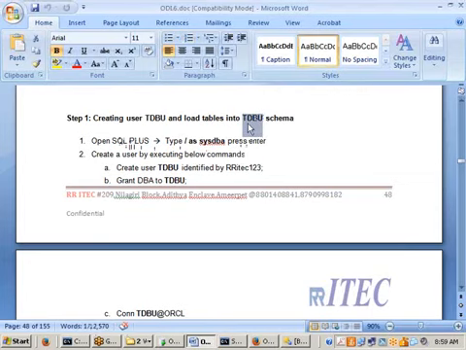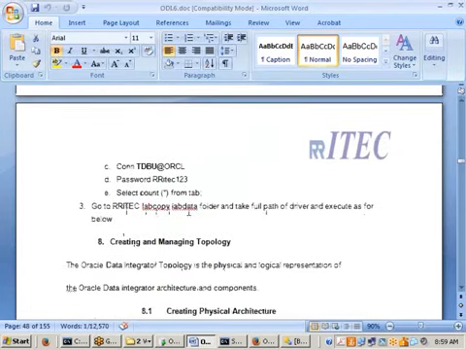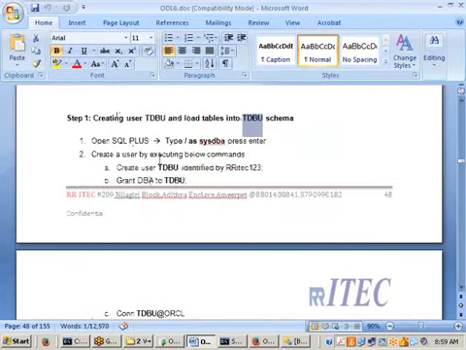Why? Because even though previous batch people created it, it might be loaded with data also. That is the reason I don't want to use the previous batch people's TDBU. I want to create one separate TDBU for you people. That is very simple. You are creating one user with your batch number. Then we are going to execute whatever file is available. Try to continue this one, sir.